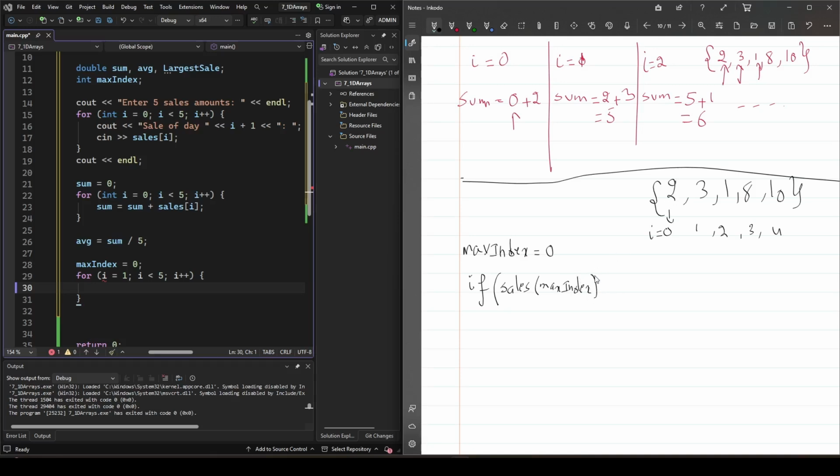we assume it's the largest, but what if it's smaller than the next one? So we're going to compare it to each element at every iteration. If the sales of maxIndex is smaller than the sales of the second element, which we have as i, so sales of i. So what we're going to do in this case, let's assume this is the first iteration. So we have 2, we're going to compare 2 to 3. Is 2 less than 3?